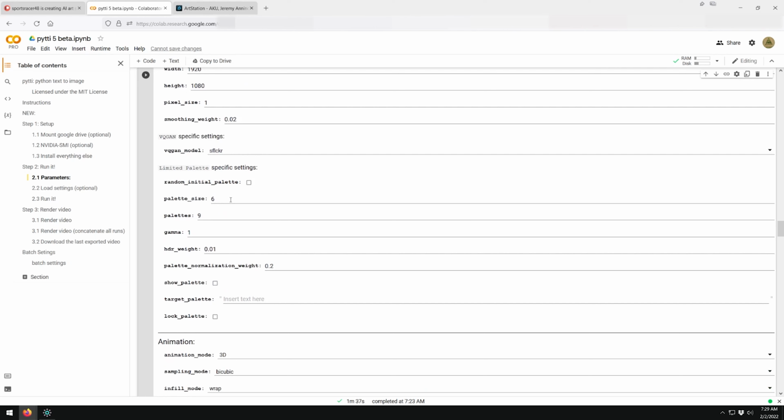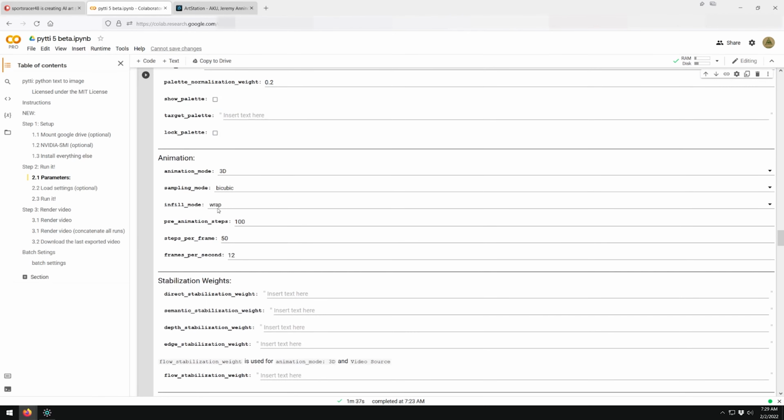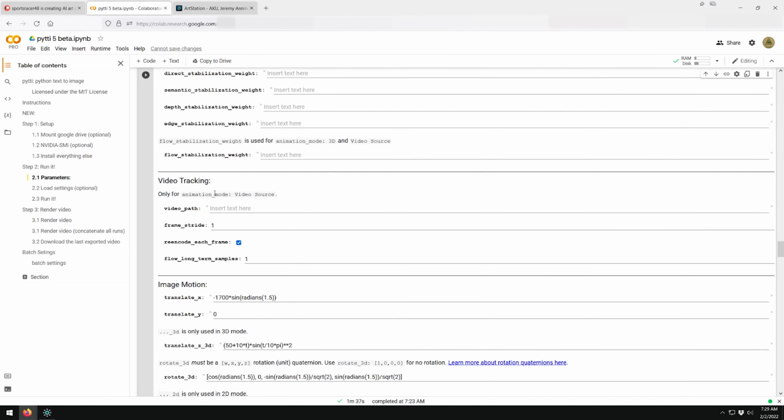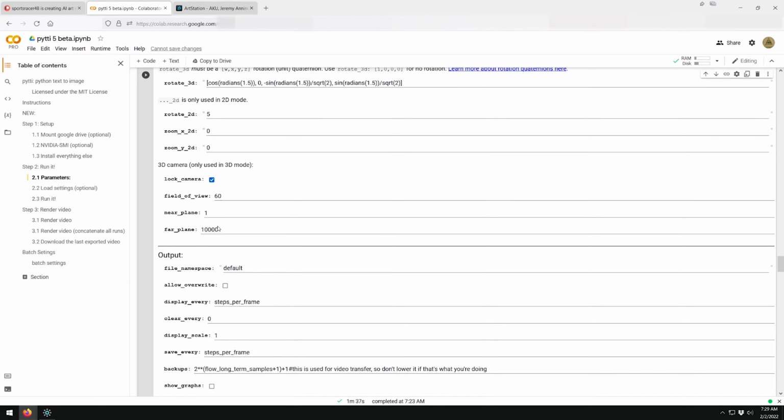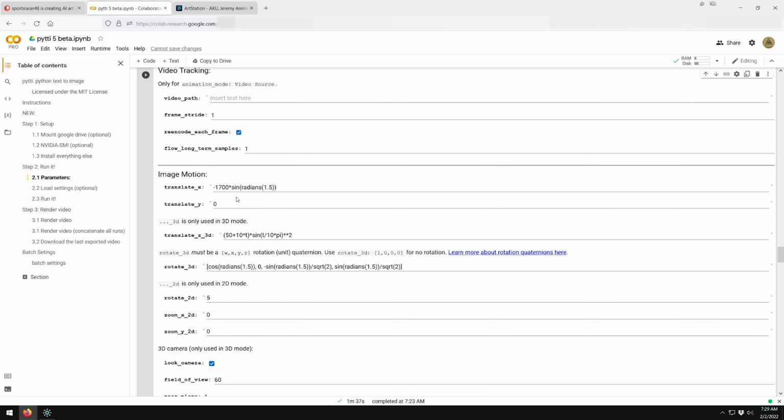And then finally, I might tweak the palette settings sometimes, these numbers. I might change this between 5 and 9. But honestly, again, these are really great defaults, so I'm going to leave almost all this as is. The only other thing that I'm going to change is a couple of things, actually.